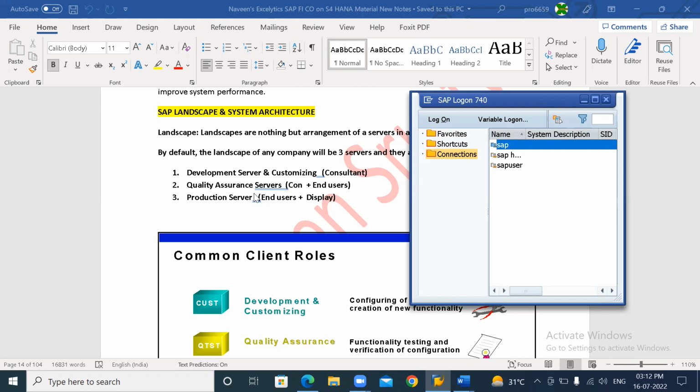Client here is not a customer. Client is nothing but where we store the data. Clear? We have different databases. Customer data will be there. Vendor data will be there. GL master data will be there. User master data will be there. Clear? That needs to be stored in different locations.